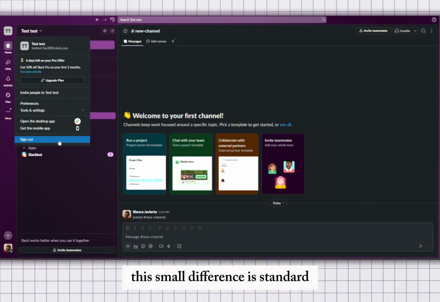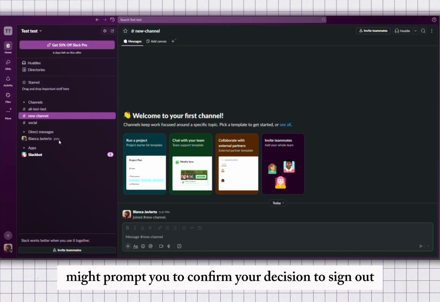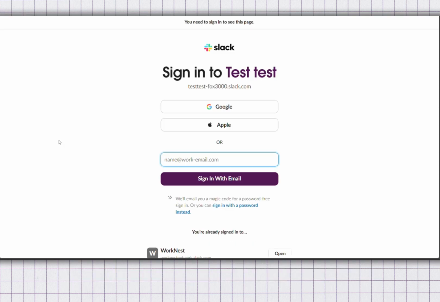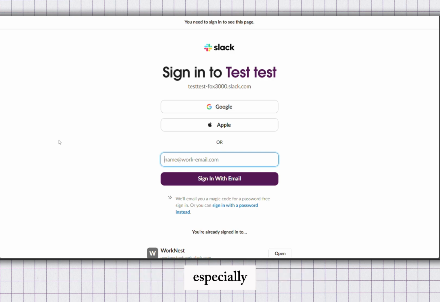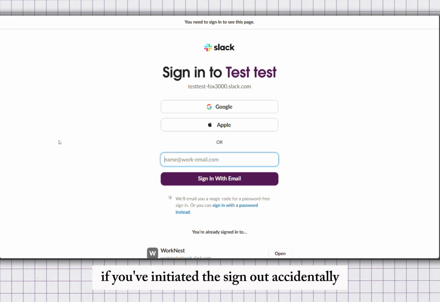This small difference is standard depending on your Slack interface, whether it's desktop or web-based, so don't worry if you see slight variations. You may even find that interface updates roll out periodically, so the layout could shift slightly over time. After you click on the Sign Out option, Slack might prompt you to confirm your decision to sign out. This additional step is in place for security reasons, ensuring that you truly intend to log out, especially if you've initiated the sign out accidentally.